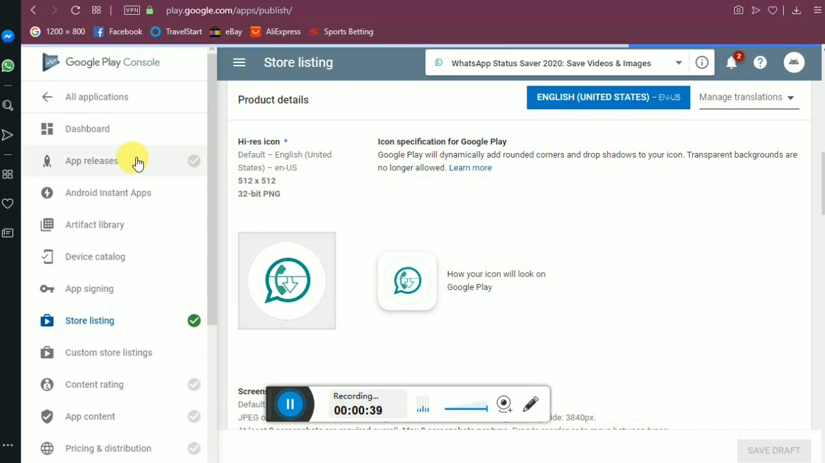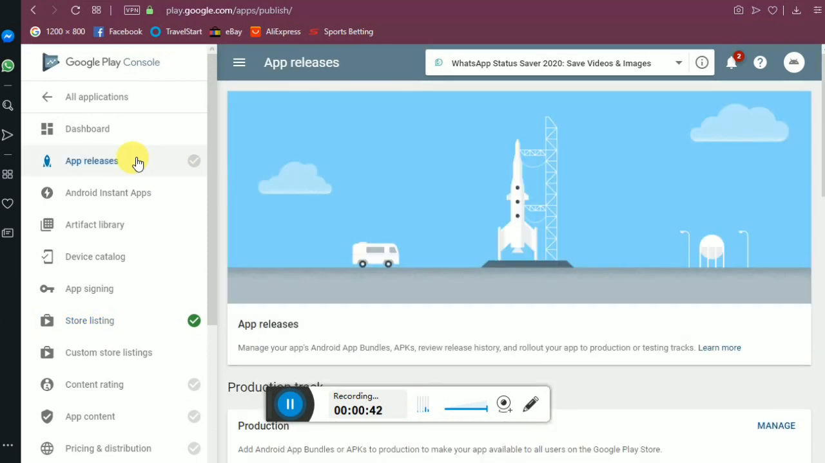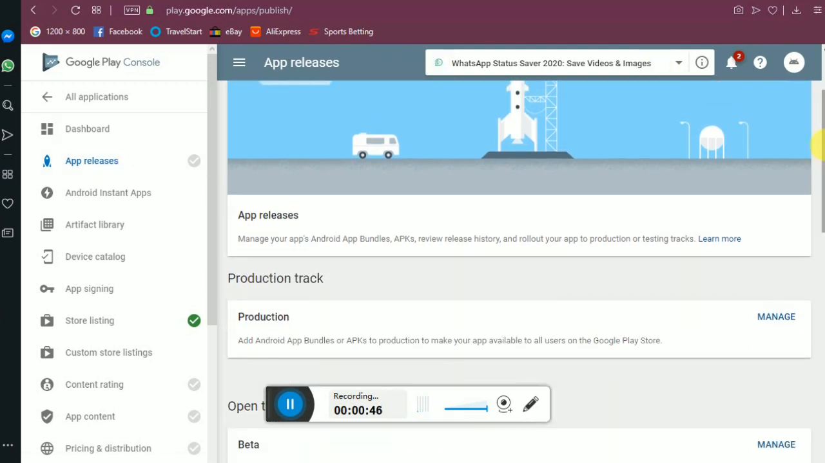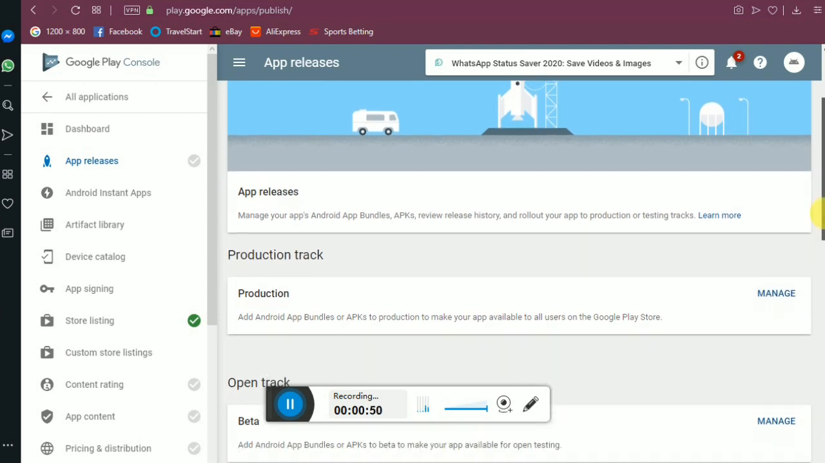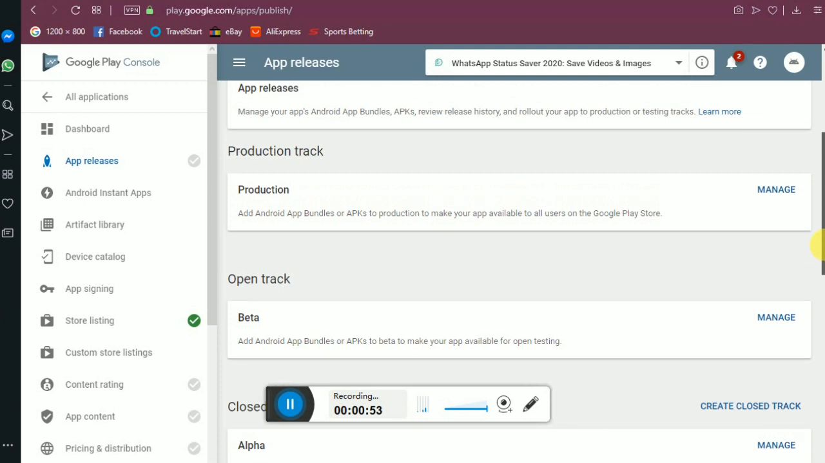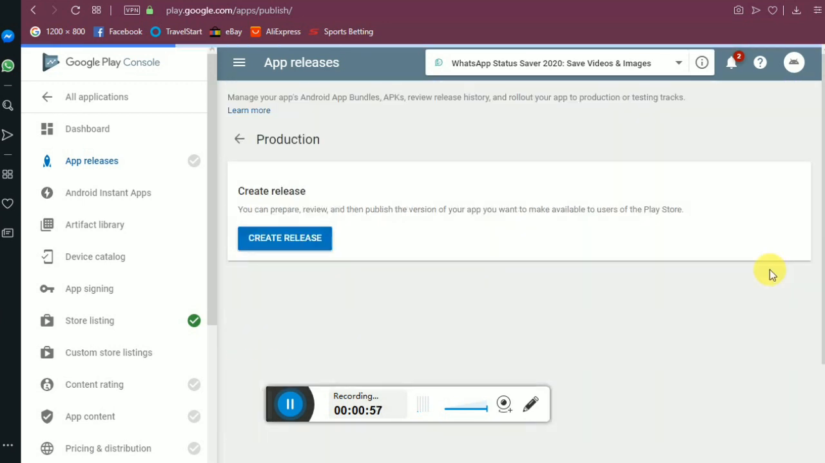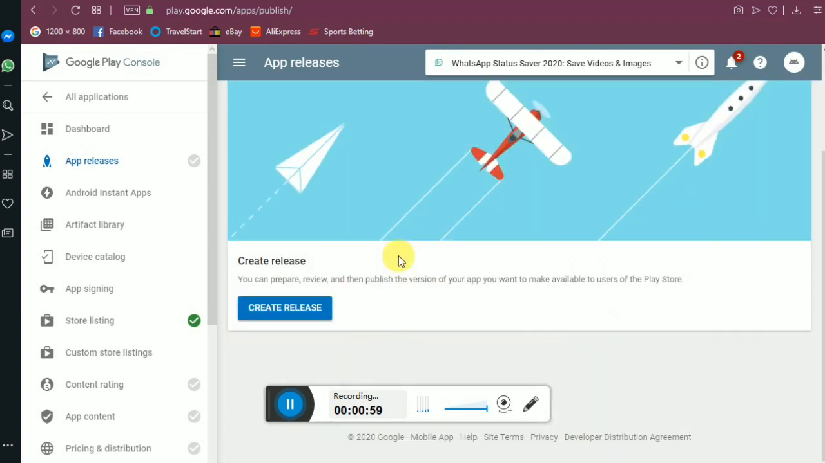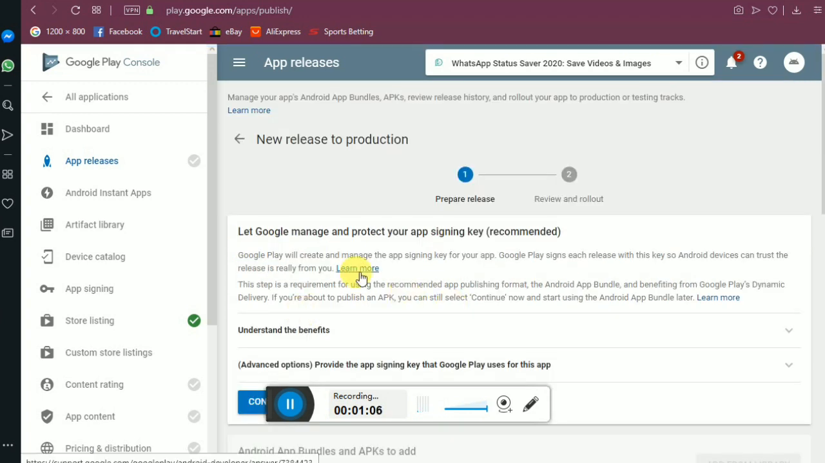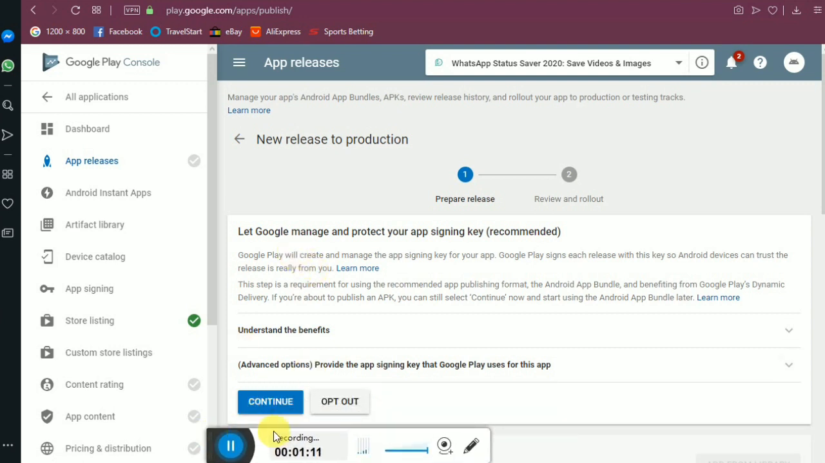In this app release, we upload our app, either your AAB app or the APK. Then you come to production. When you are in app release, you don't need to go to the beta, you just go with the production. So you click on manage. After clicking on manage, you click on create release. After you do this, then you accept, sorry for all the distraction, and you click on continue.